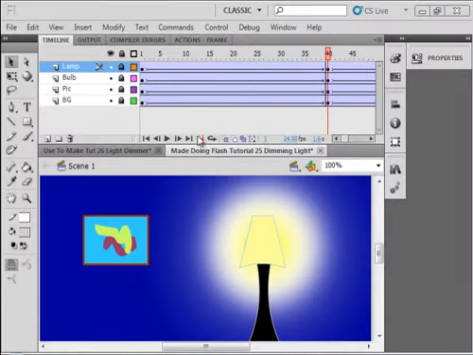Welcome to Flash Tutorial 26, Light Dimmer. It's a follow-up to Flash Tutorial 25, which was Dimming Light, and that's the FLA I have opened on my computer. I'm actually going to make a modification to it.